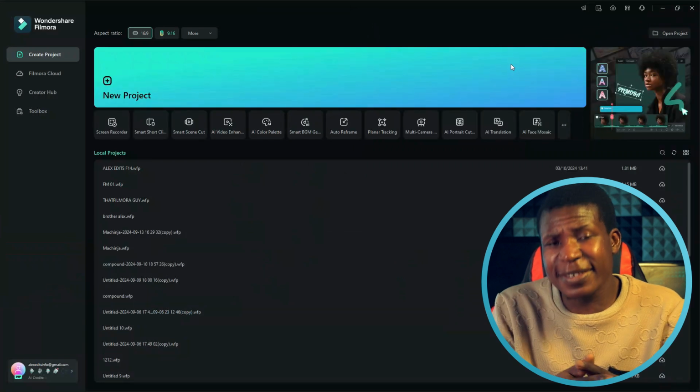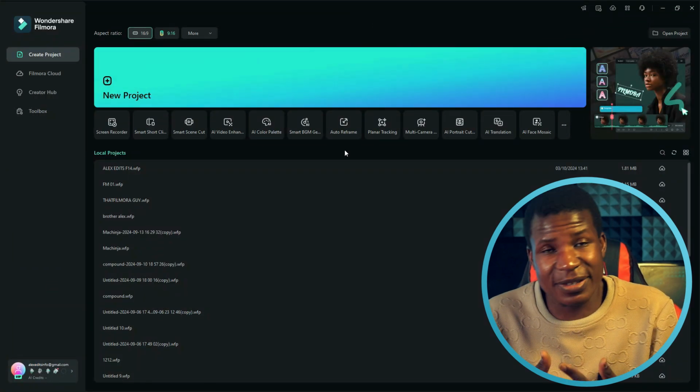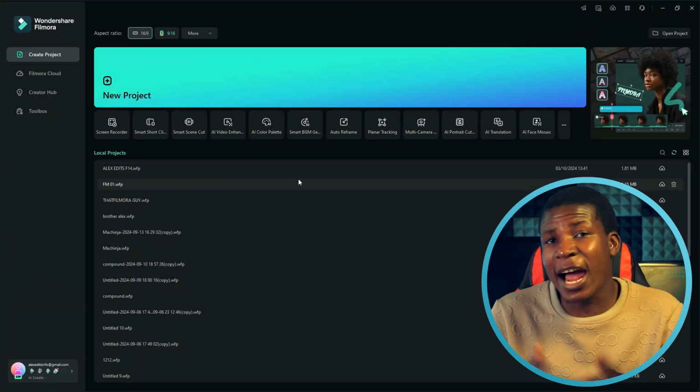Well, my dear friends, just after launching your Wondershare Filmora, this is the very first interface that you are going to see right here, which is called the startup menu.